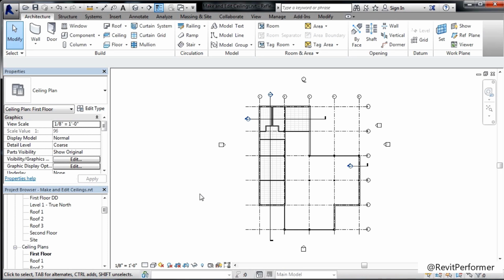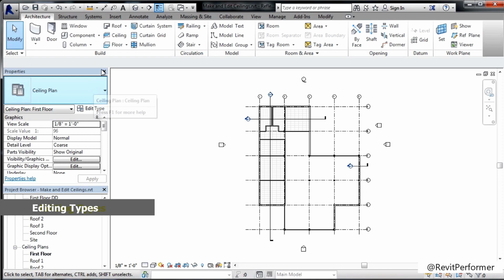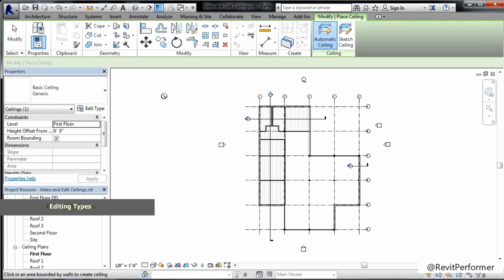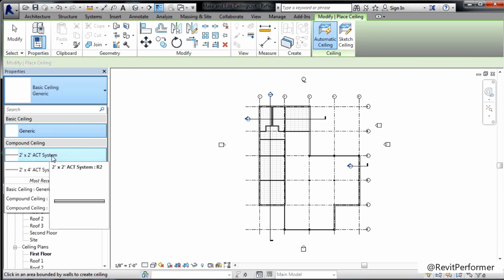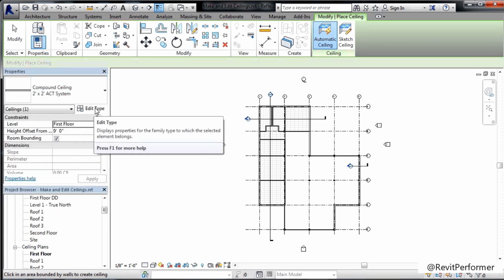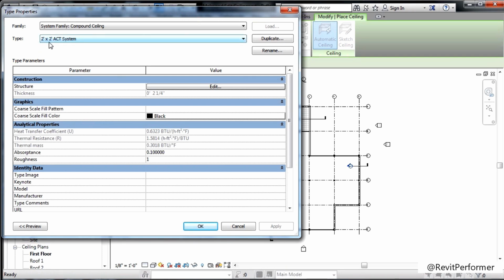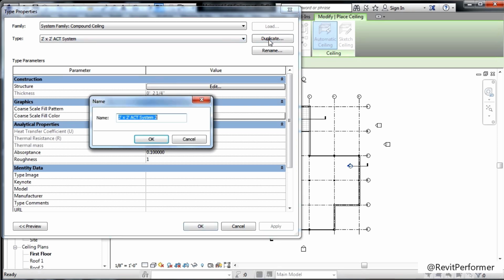To make a new ceiling type, we first need to activate the ceiling command. So under the Architecture tab, select on Ceiling. Then under Properties on the Type Selector list, choose the 2x2 ACT System Ceiling. Then if we click on Edit Type, we can now see we have that 2x2 ACT System Ceiling. What I'd like to do is make a duplicate of this ceiling. So select on Duplicate, and the ceiling I'd like to create will be a gypsum wallboard ceiling on metal stud.